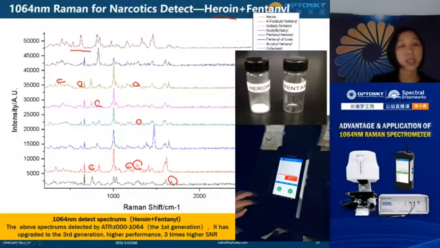1064 nanometers can detect these spectrums. The above spectrums can be detected by the ATR 3000 1064. This is our first generation of ATR 3000 1064 used to detect the result. And now we have upgraded to the third generation, and performance is higher, and the signal to noise ratio has been greatly improved, about 3 times.